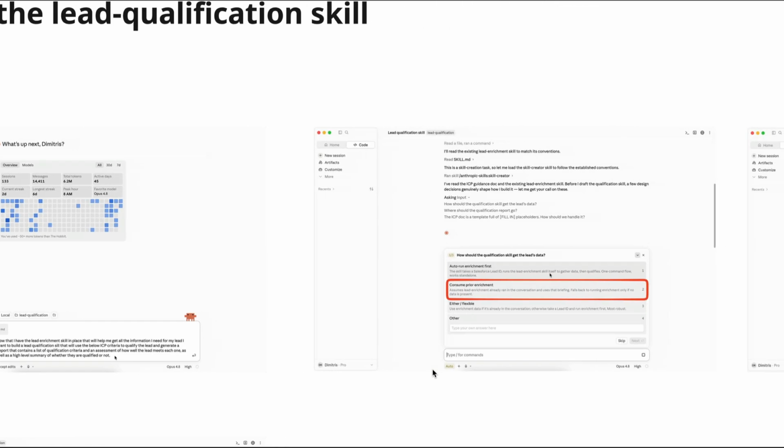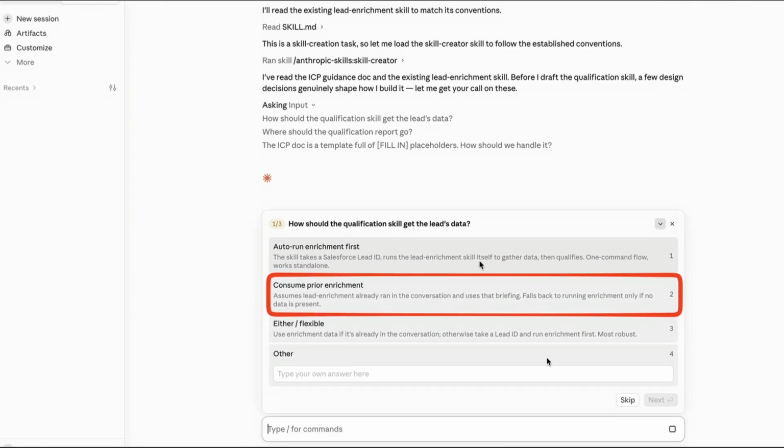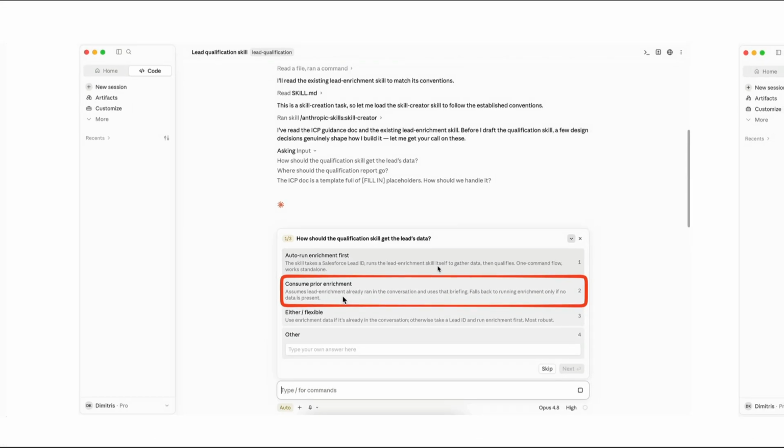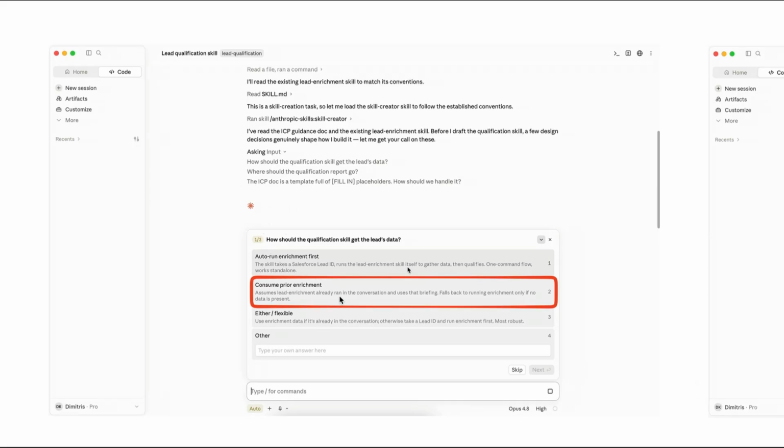So yes, that's the prompt. It then went ahead and asked me some questions. So how should the qualification skill get the leads data? And this is where we basically say that prior to this, we're running a lead enrichment. So I wanted to consume the data that comes from that lead enrichment skill. And that's the reason earlier I said that I want the data to appear in the Claude session. So right after, if I trigger this lead qualification skill, it already has the context, right? So that's my choice there.